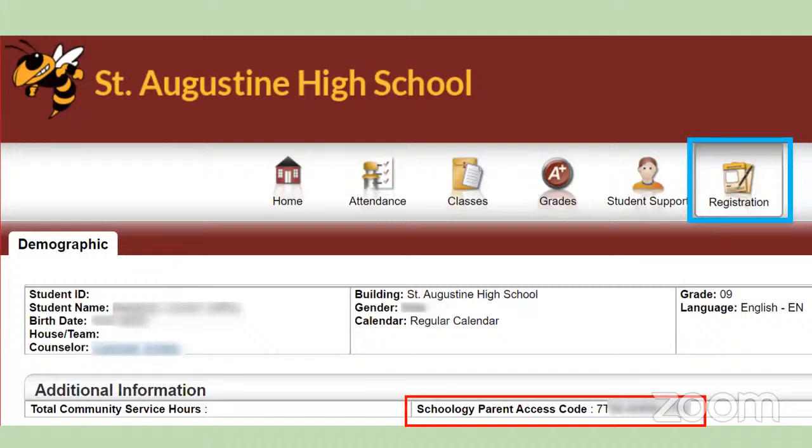To sign up for a parent account, you will need your parent access code. To get your parent access code, you will sign into your Home Access Center or HAC account and click the Registration tab. On this page, you will see the Schoology Parent Access Code. Make sure you are signing in with your parent HAC account and not signing in as your child. Student HAC accounts will not show the parent access code. Only when a parent logs into their HAC account will they see the parent access code. If you do not have a HAC account, you will need to contact the front office at your child's school.